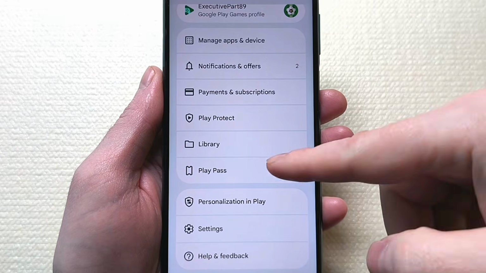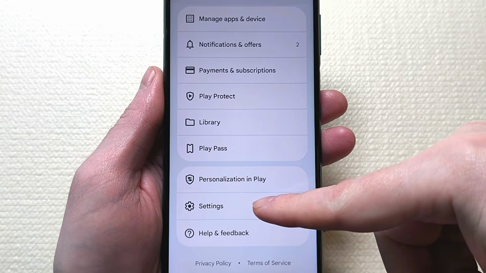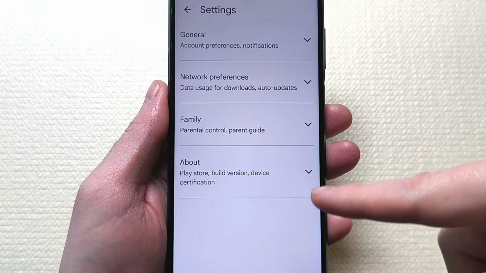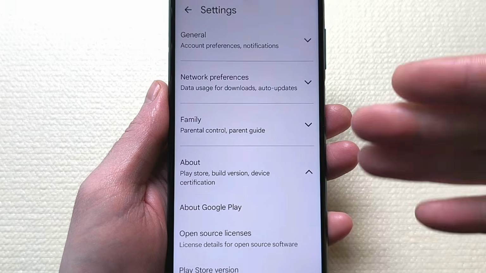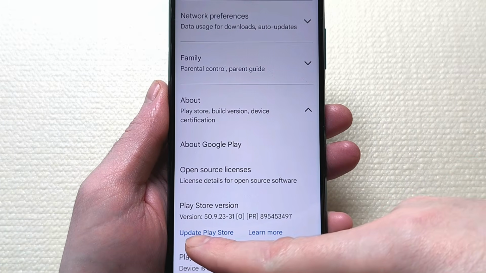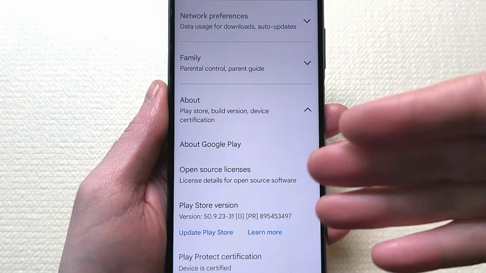Next, we are interested in the section called Settings. At the very bottom, you will have a line called About the Application. Click on this arrow on the right side. An additional menu opens. And here is the first thing. Update your Google Play if you are still running an old version. That is, simply click Update Google Play.